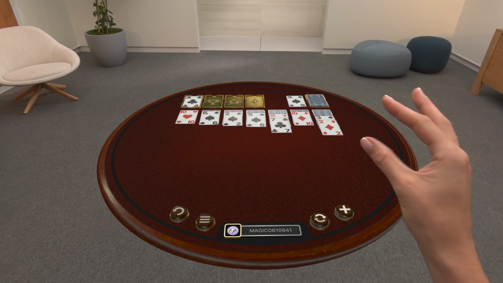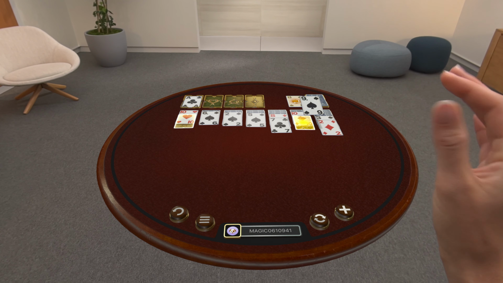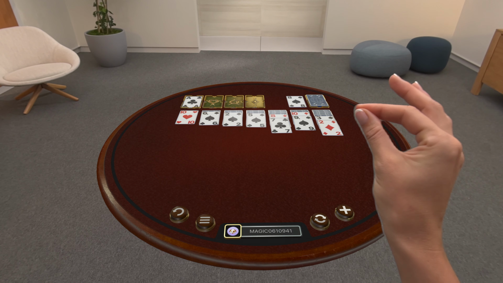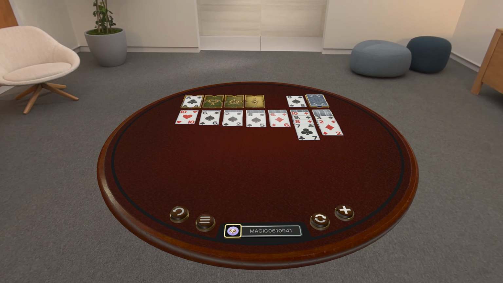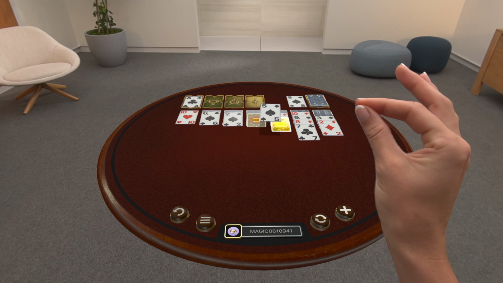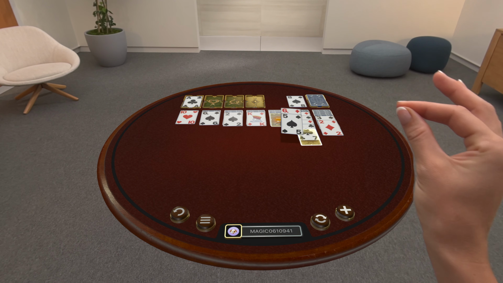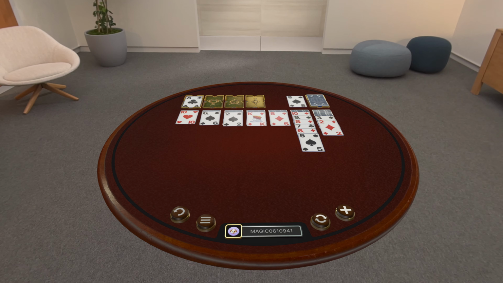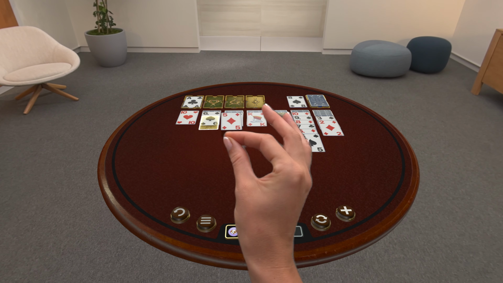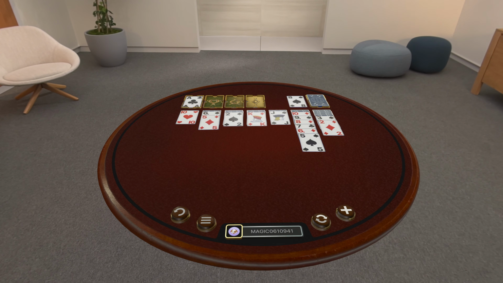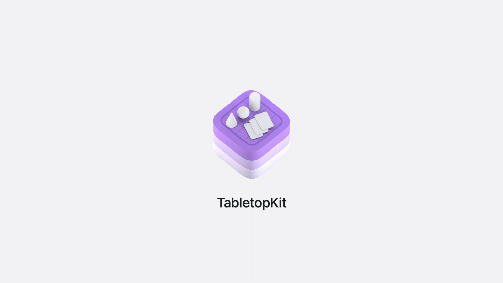Tabletop games have been a hit already on the Vision Pro. Solitaire on Game Room in the App Store is a great example. However, there are a lot of factors to consider when developing a game. Table layout, animations and physics simulations, and performant multiplayer, to name a few. TabletopKit was designed to bring down that barrier to entry and allow the creativity and fun of game design to shine.